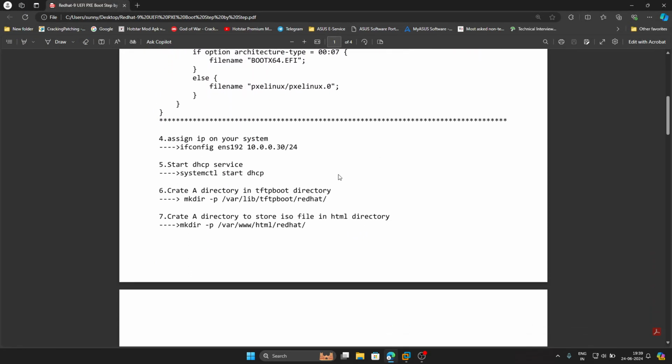We have to create a directory in the DHCP boot location. There is a file required when the system boots, so we have to copy some files in this location. And we are also creating a folder in the HTTP folder where the ISO image should be. To create a directory to store the ISO file, and create a directory TFTP. So we are going to use this command. Okay.